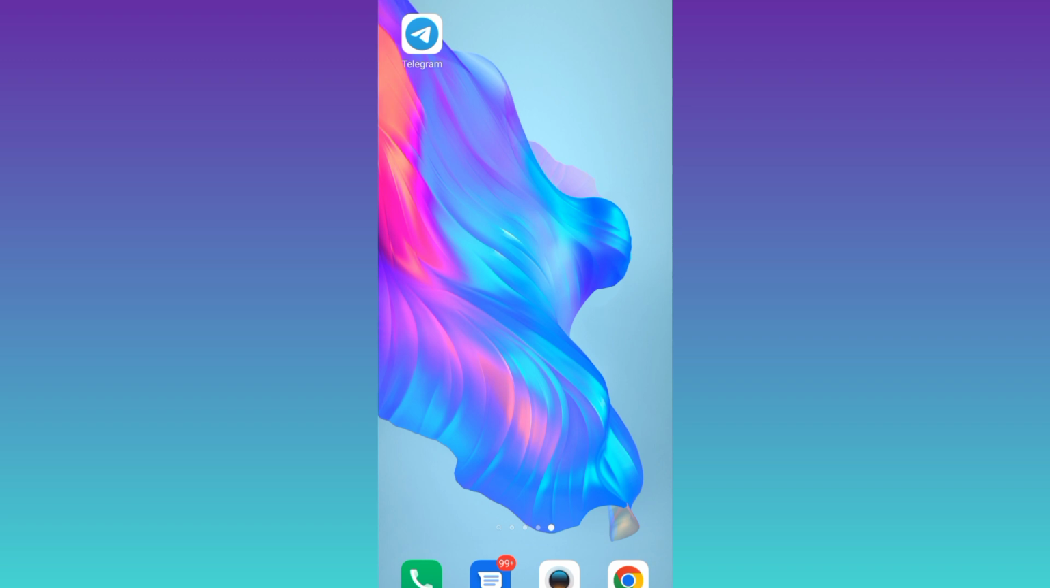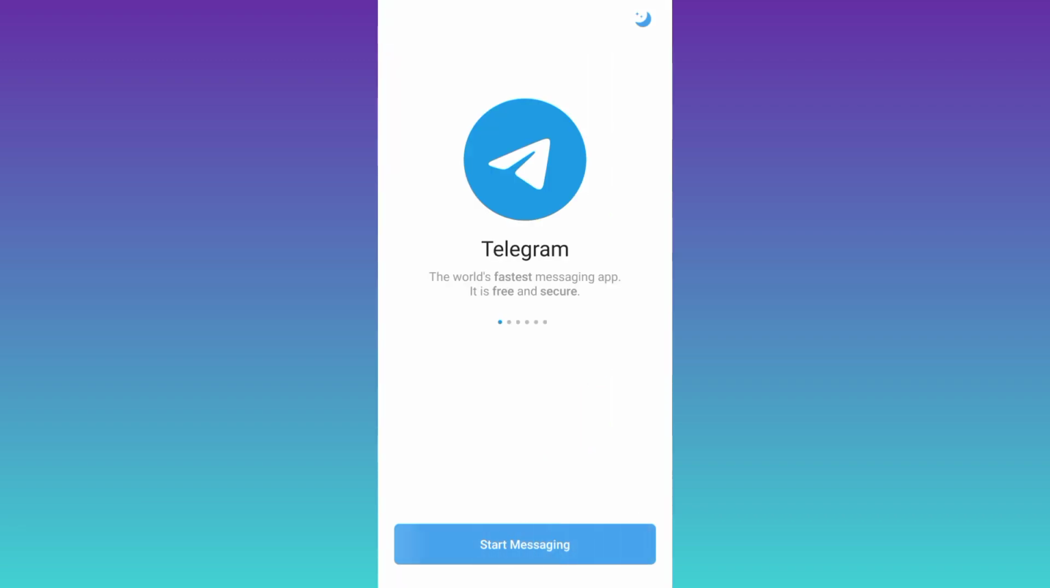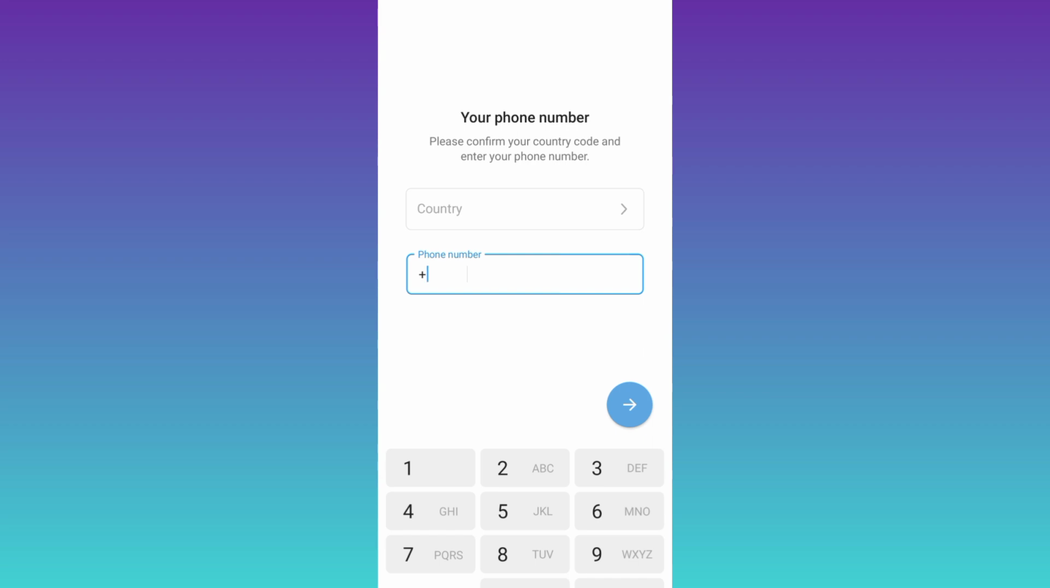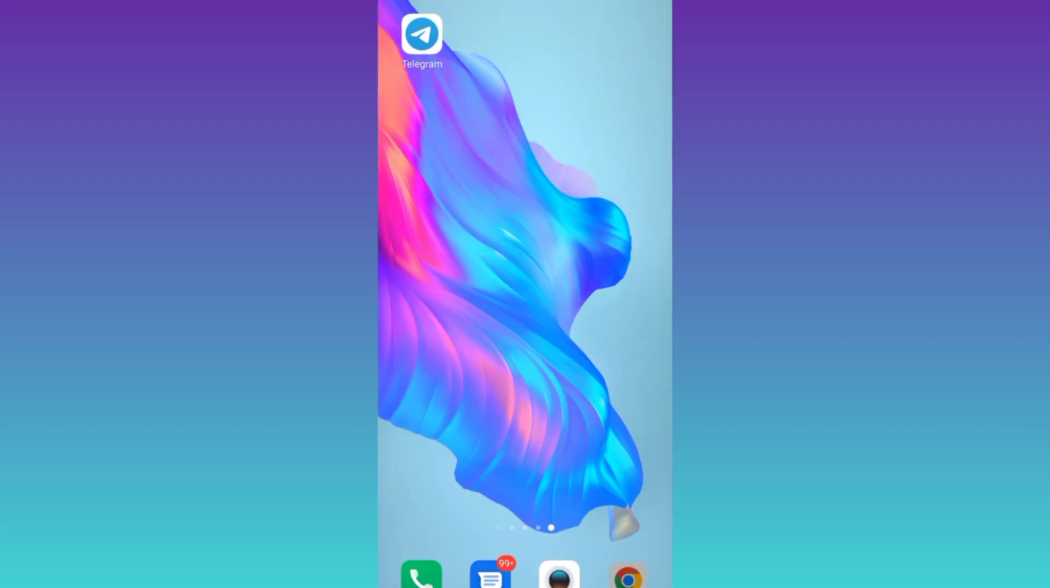First of all, you need to open Telegram, click on Start Messaging. Now as you can see, it's asking for your phone number. So in order to get a fake phone number, you need to open your internet browser.